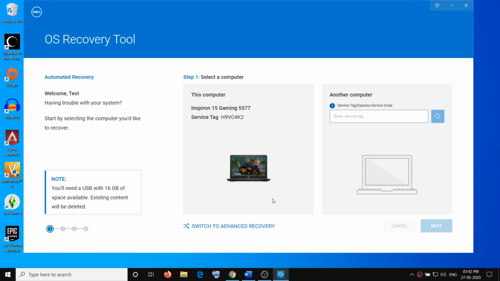Suppose you want to create a recovery media for this computer on which you are working right now, then you can go ahead and click on this. But if you want to create a recovery media for another Dell computer, then you have to enter the service tag or the express service code of that Dell computer. So if you have a laptop, if you flip your laptop upside down, on the bottom there is a sticker where you can find the service tag and the express service code for your computer.